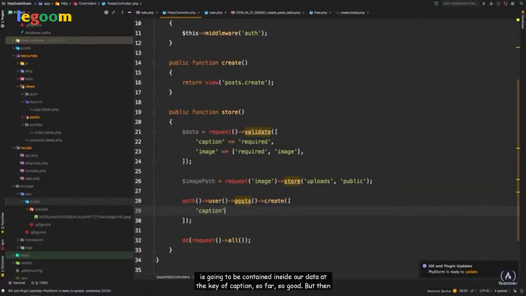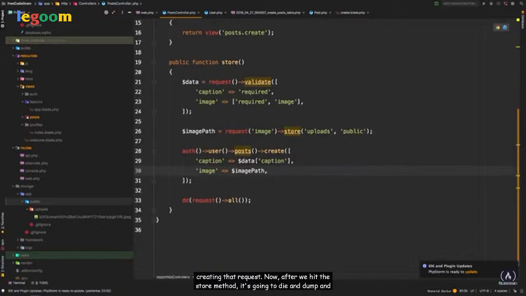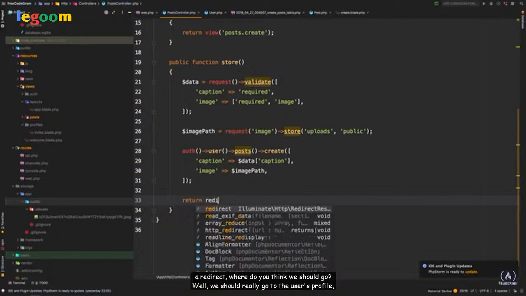the caption is going to be contained inside our data at the key of caption. So far, so good. But then our image, what we actually want is the image path, which is obviously what we saved from creating that request. Now, after we hit the store method, it's going to die and dump and just give us everything. What it should really do is it should redirect. So let's say return redirect.